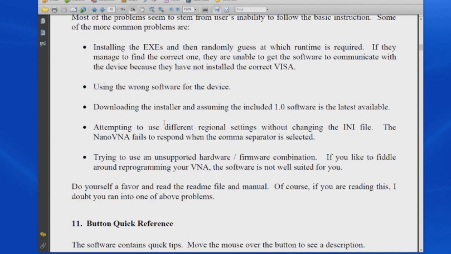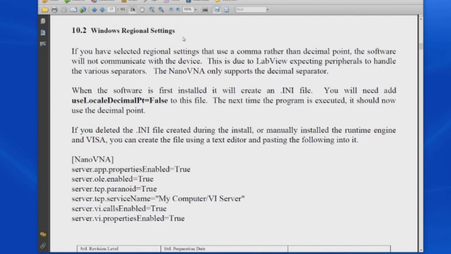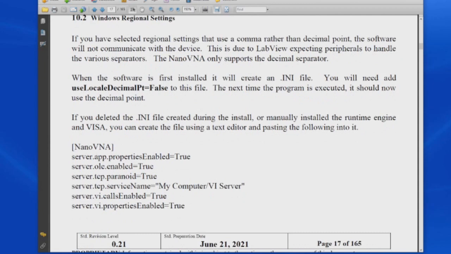But that's not a problem, really, because you just modify the INI file. Again, that's in the documentation how to do that. In section 10.2 under Windows Regional Settings, we can see right here, you just modify the INI file to use the local decimal point and set that to false.